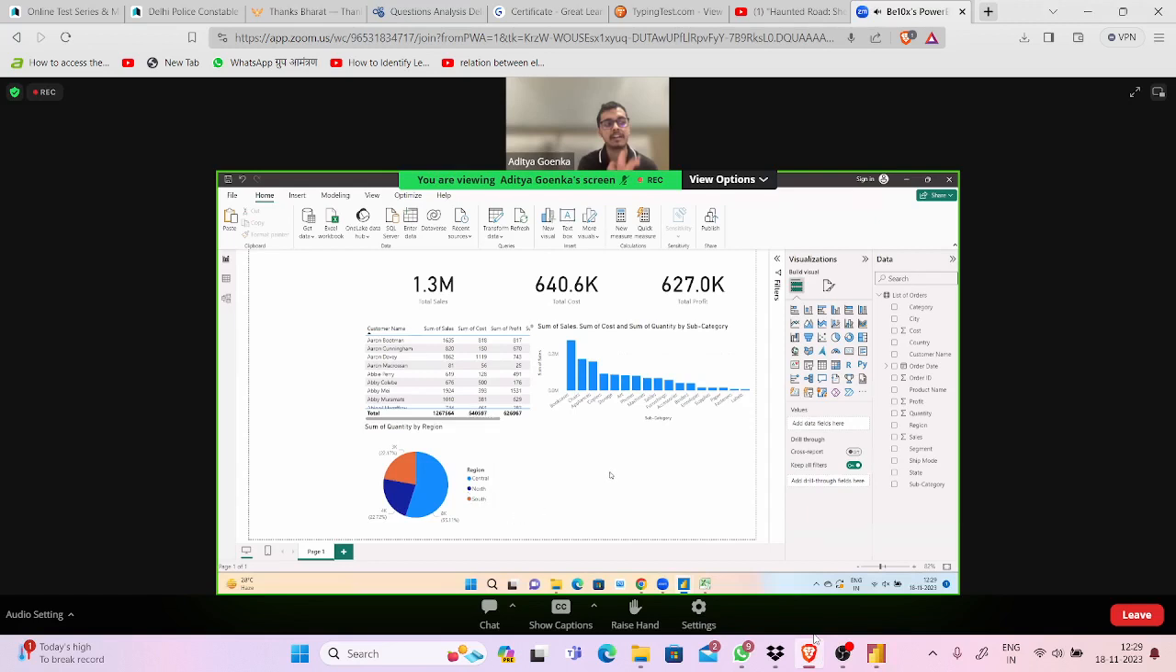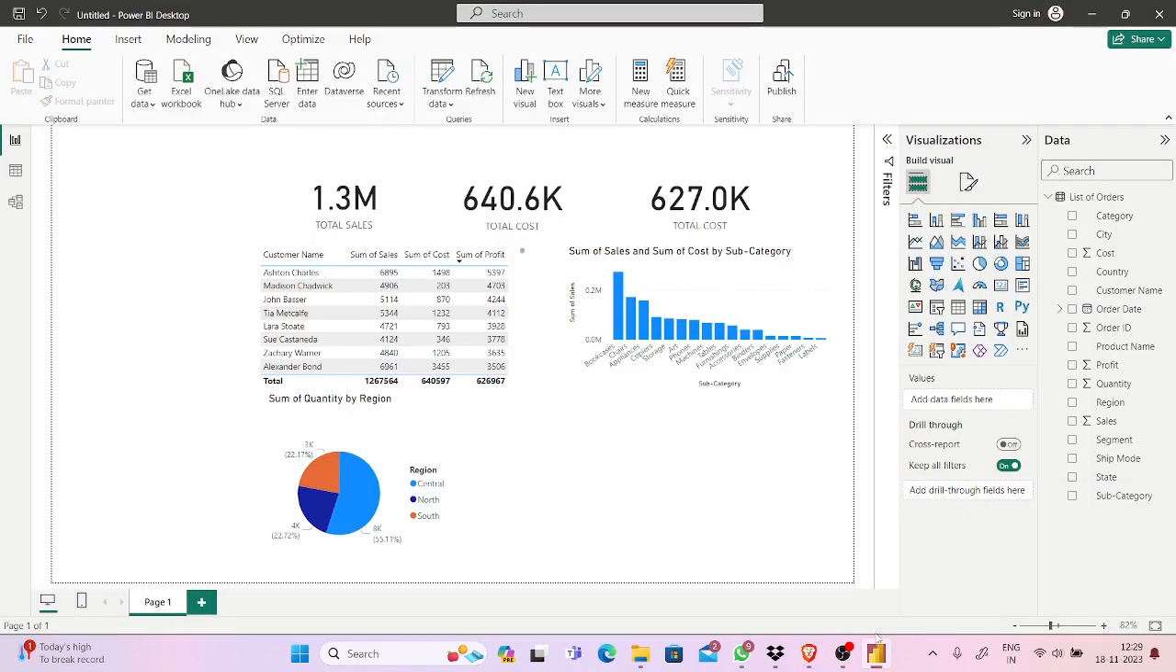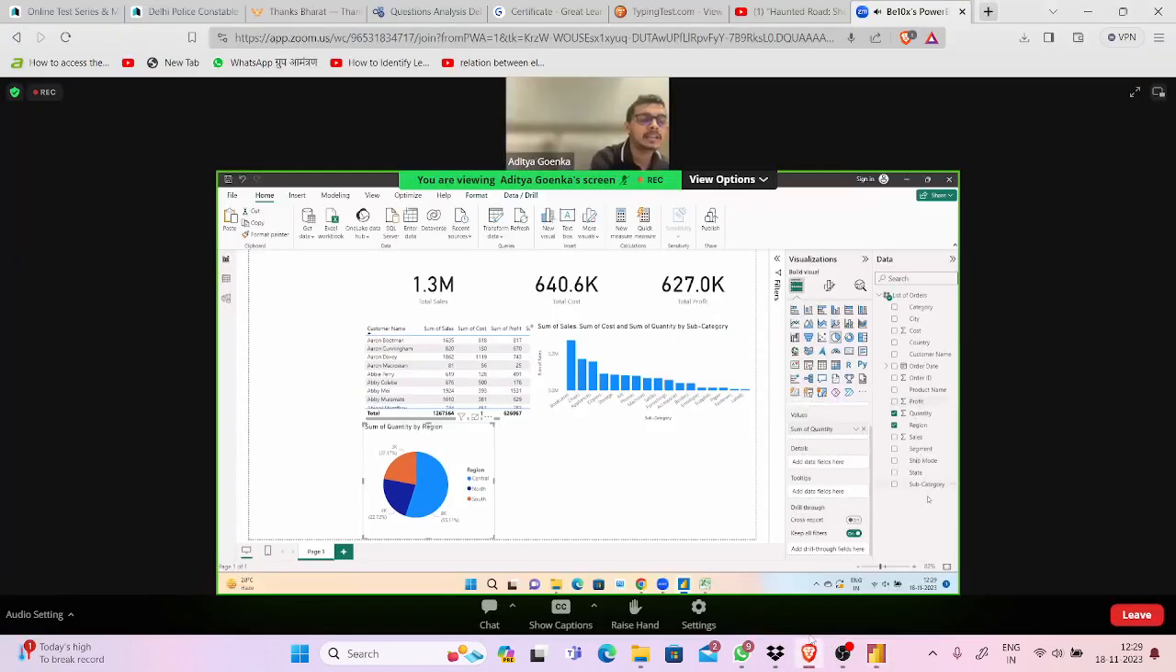Once we have made the pie chart, you can add in more details, and there's a tooltip button as well. Let's say you want to add shipment mode wise details. If I drag it into details, you can see what is happening for each region. If your boss asks you, for the central region, what are the different shipment modes and for each shipment mode what is the sum of quantity, simply drag shipment mode to details and you can see right over here.